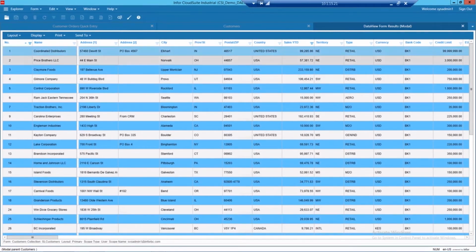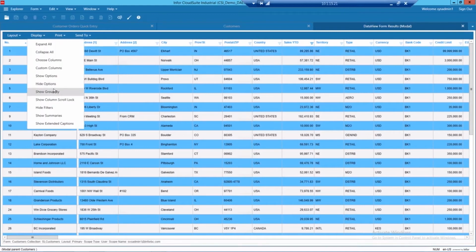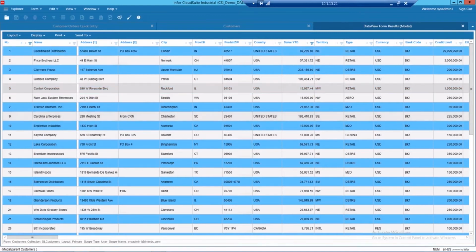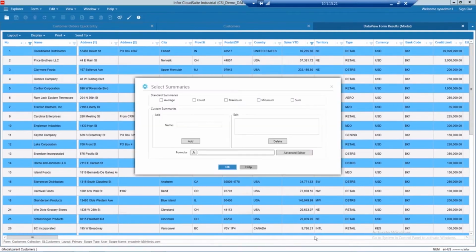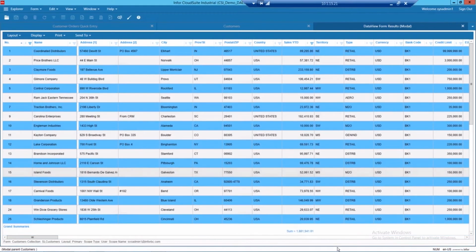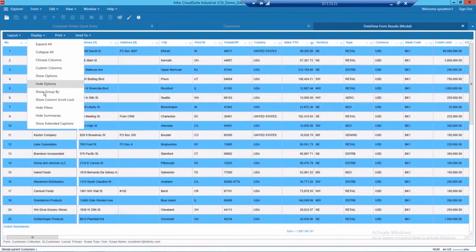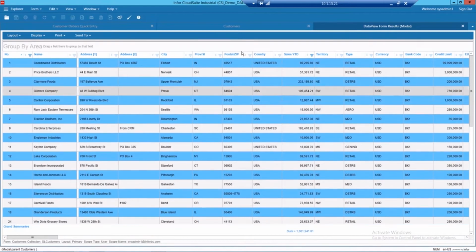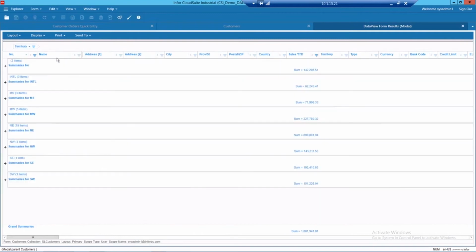Now I'm going to do a little bit of summing, a little bit of math. So I come up and do a display and say show summaries, and I'm going to sum that column. Now I have a sum in the year-to-date column. Now I'll do a little bit of grouping. I'm going to take this by territory and group it by territory. And what I've just created there is a little report of sales year-to-date by territory.